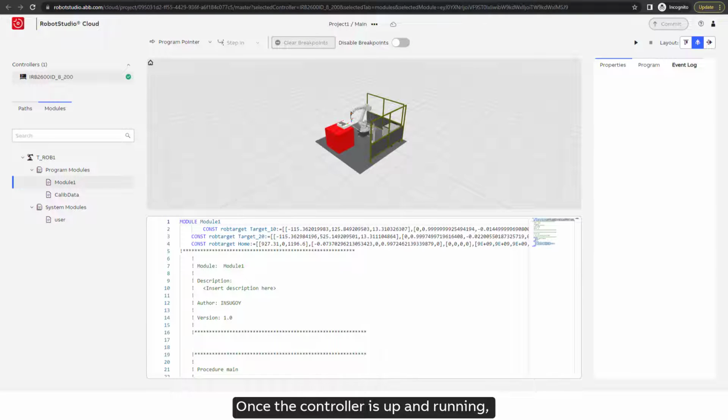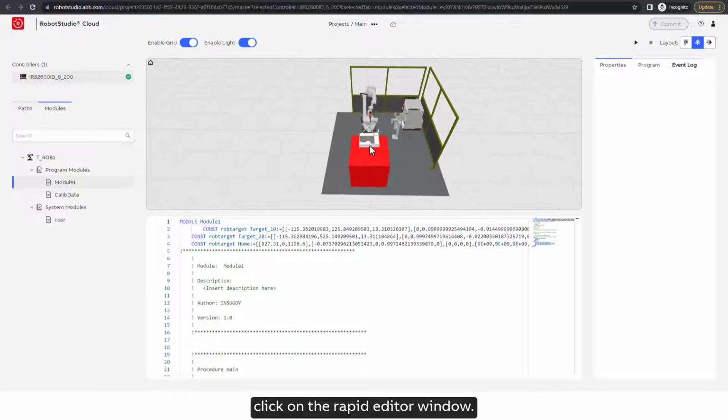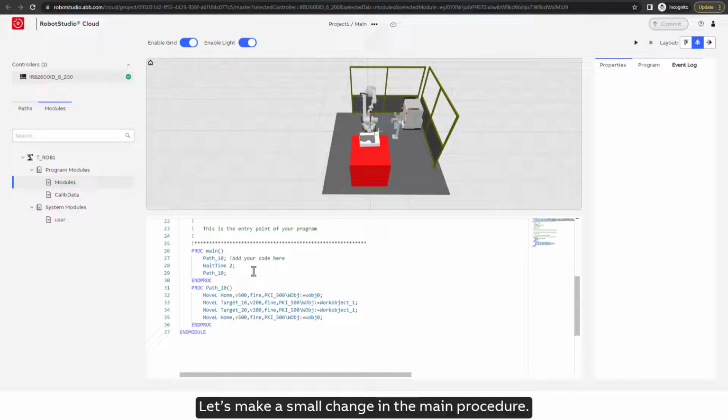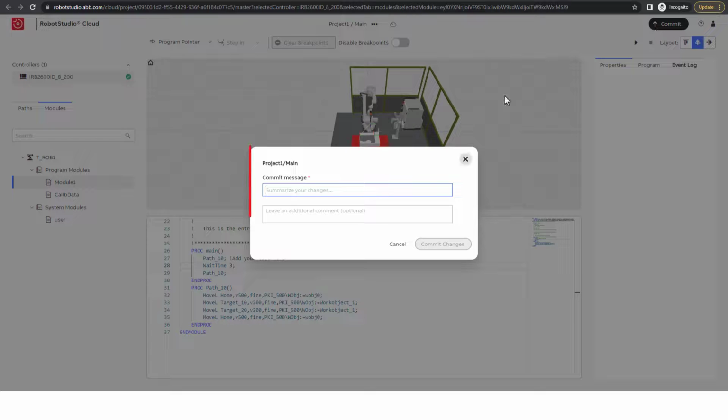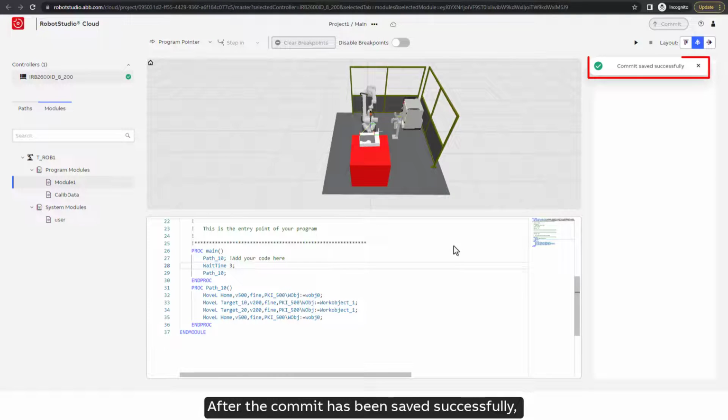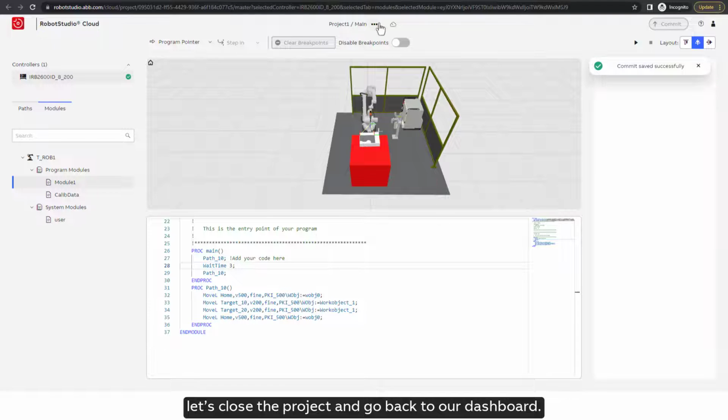Once the controller is up and running, click on the Rapid Editor window. Let's make a small change in the main procedure. We modify the wait time period and commit our changes. After the commit has been saved successfully, let's close the project and go back to our dashboard.